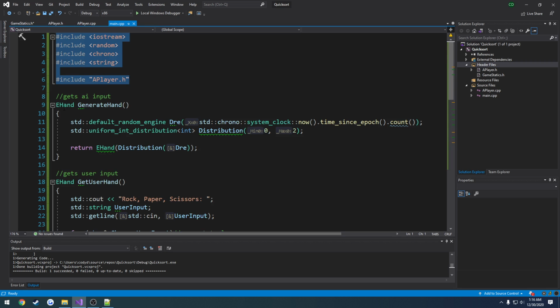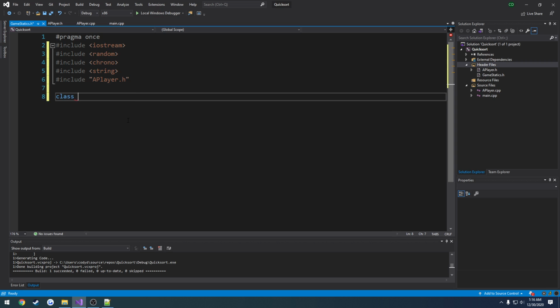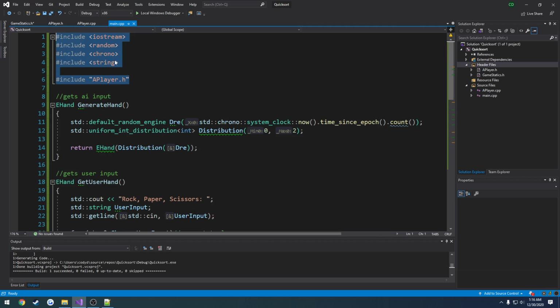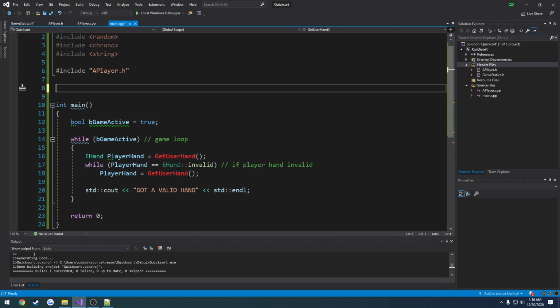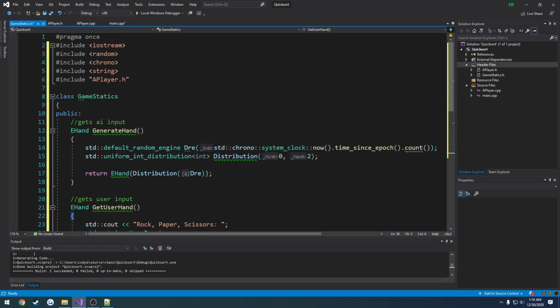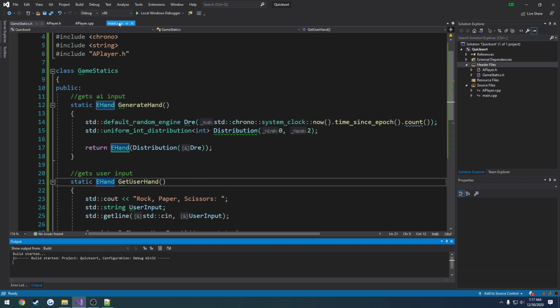Then we're going to go ahead and create a class. So class, let's do game statics. And I'm going to make these public, but we're going to copy all of these functions here. Well, just these two. And move them into game statics, like so. And put static before the function. Just like that. I'm going to compile.